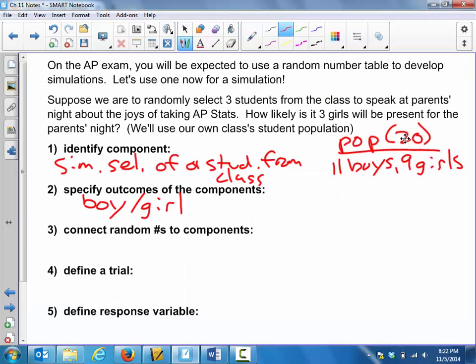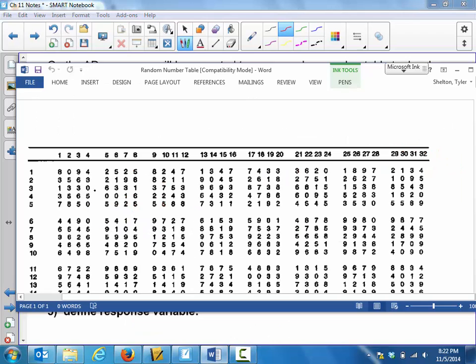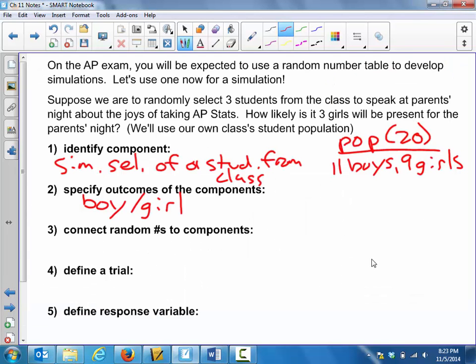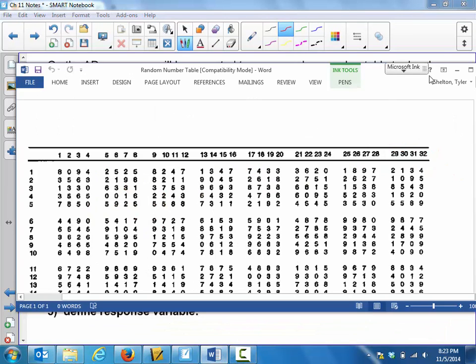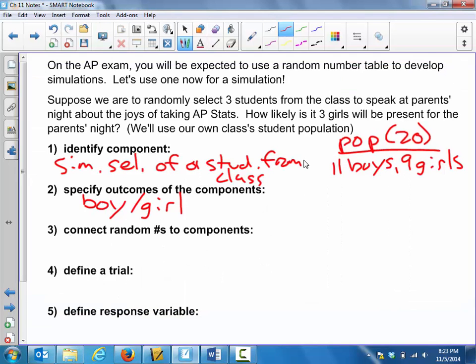So what we can do is recognize that 11 boys of the 20 students in all is 55% of all the kids in the class. So we're going to use a random number table where we're choosing 2 digits from 0 to 99, and 55 of those outcomes, 55% of them, will represent the boys. And the remaining 45, 9 out of 20, 45% of those outcomes, the remaining 45 digits, will represent the girls.